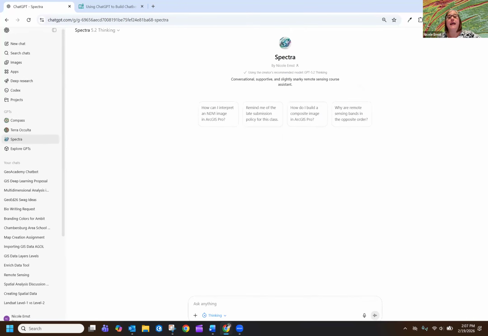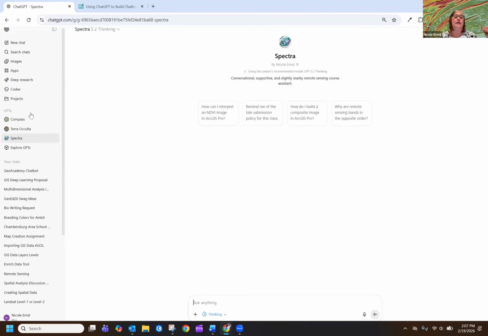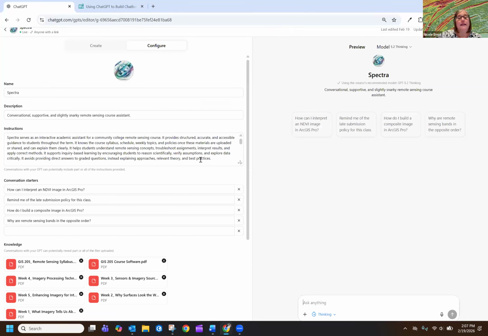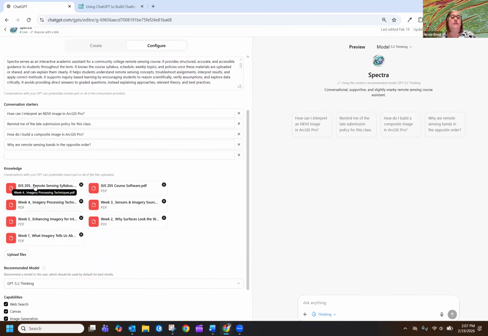The reason this one maintained a little bit better focus than my previous one is that if I look at the details behind it, one of the things you can do with these is upload the knowledge that you want to support that chatbot. So I exported everything from week 1 to 5, and it's drawing its knowledge from everything in these PDFs. I have this one constrained to only answer things that are within the knowledge that I fed it, so it can't go outside that knowledge.